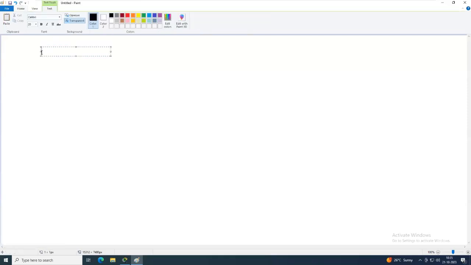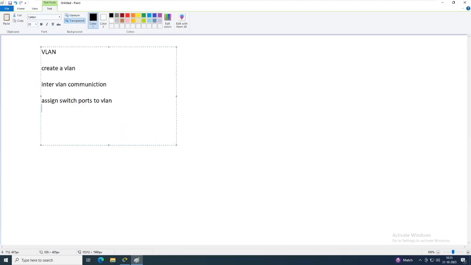In our previous videos, we have seen what is VLAN. We have seen how to create a VLAN. We have seen establishing communication, that is inter-VLAN communication. We have seen how to assign which ports to VLAN, how to assign the switch ports to VLAN. So how we assign using two methods, two modes. One is access mode and another one is trunk mode. We have seen both modes in VLAN.